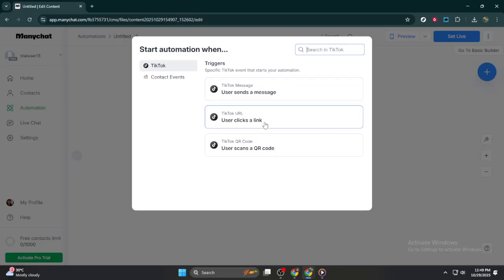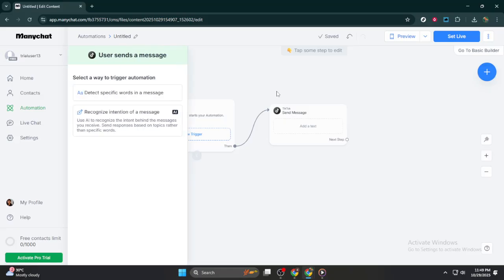Alternatively, you could set up a trigger when a user clicks a link. This could be particularly useful if you're directing visitors to certain content and wish to follow up automatically once they engage with your link. Another option is to set a trigger when a user scans a QR code. This might be perfect for in-person events or physical marketing materials aimed at driving traffic to your bot.